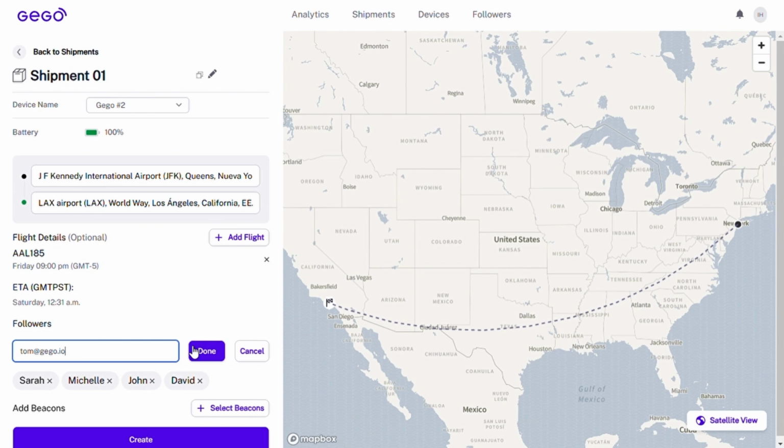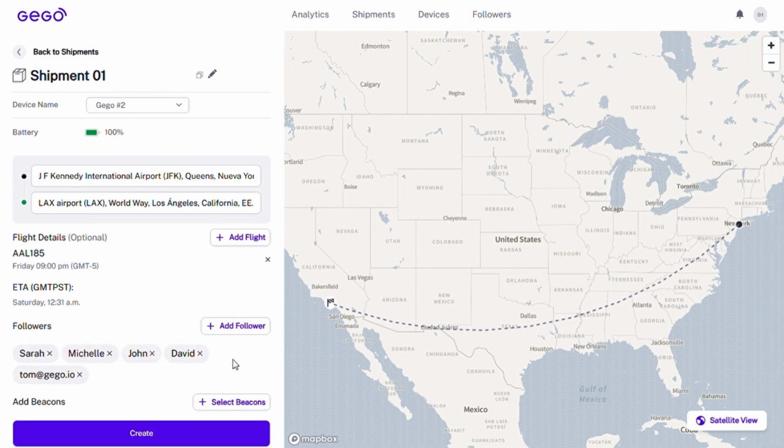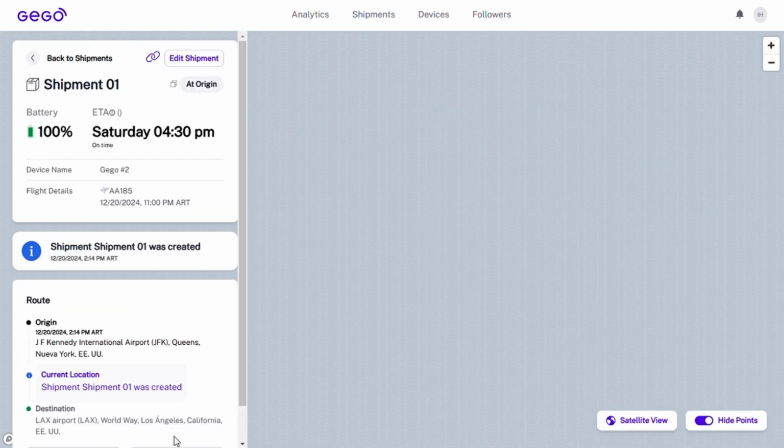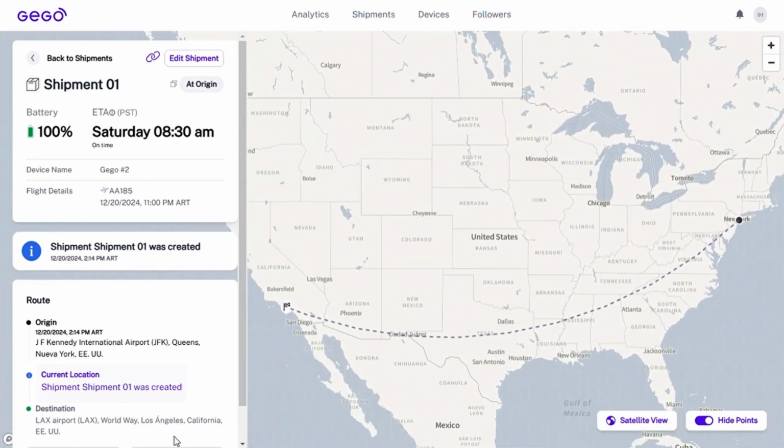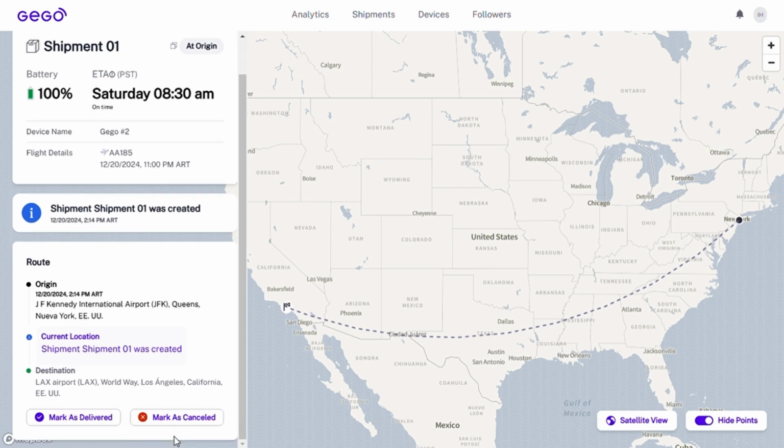After entering all necessary details, click on the Create button. The new shipment information will be displayed on the portal and notifications will start to be sent to the followers. All shipments can be edited after creation until the moment they are delivered or cancelled.